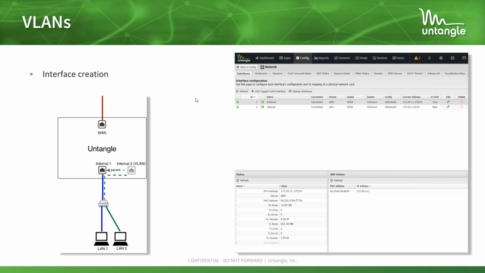Moving from VoIP systems into VLANs. VLANs are interfaces, traffic, subnets that have been tagged with an 802.1q identifier to help with routing on your local network. With a VLAN, the Untangle by default does not have any VLANs built into it. However, it is very easy to come in and set up a VLAN on the Untangle.